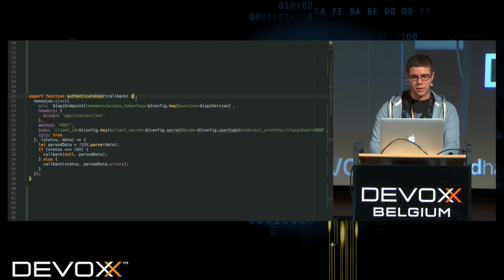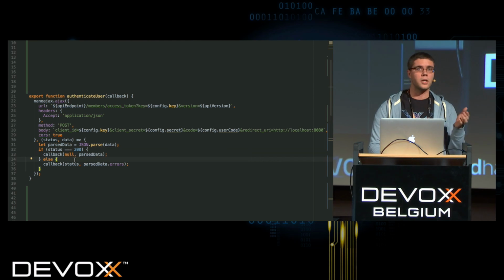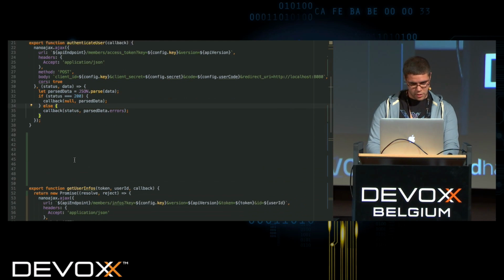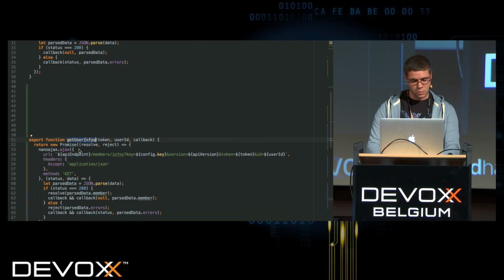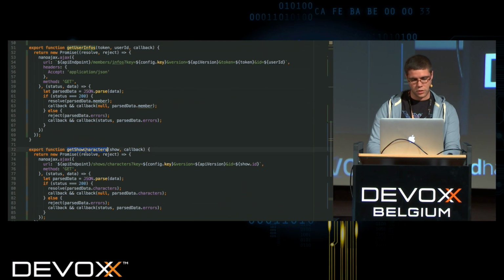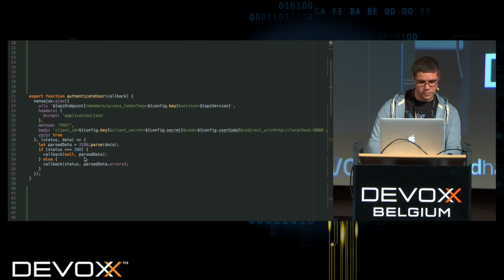First thing we can see is that we have a callback. Traditionally in JavaScript, we are using callbacks to handle asynchronous calls. Once the data is retrieved, right here, we are calling the callback with the data. And if there is an error, we are calling the callback with an error. There are some other utility functions to retrieve my user information, the characters of the show, and my friends.